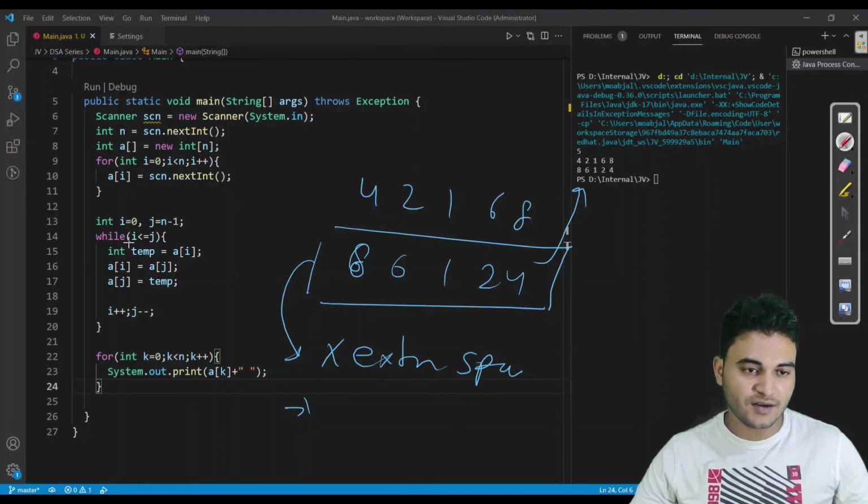Because if you see here, we are running our loop till i is less than or equal to j. When these pointers cross each other, we exit from the loop. Fine. So this is the logic for reversing an array without using any extra space, also in an optimized way.